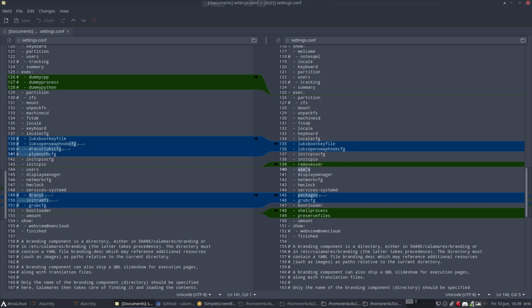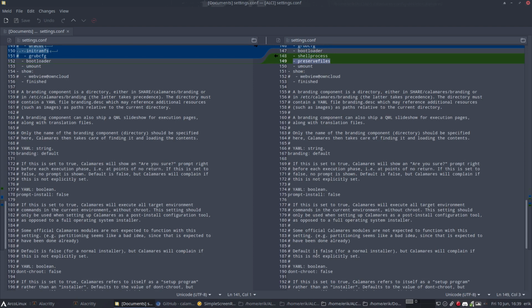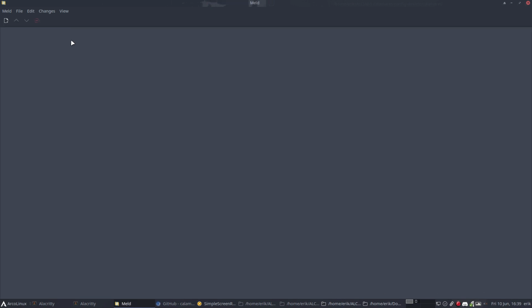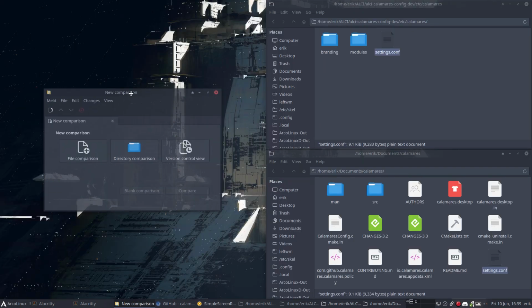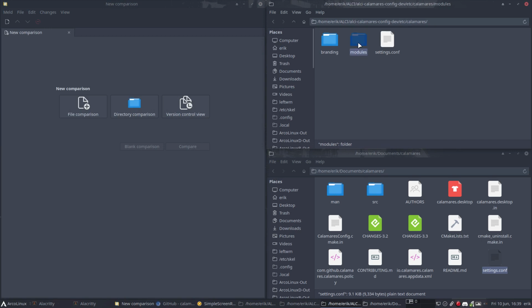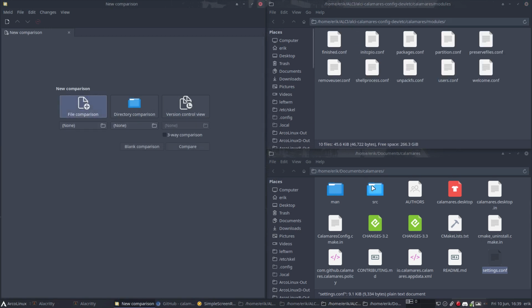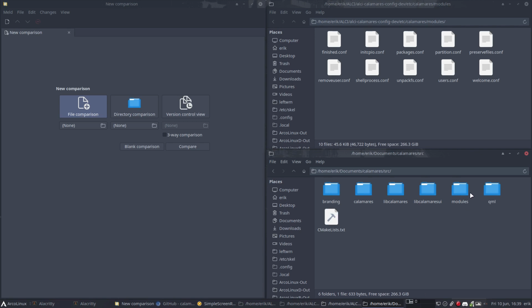And then users, display manager and all that's the same. And here is Dracut again. And here's the packages file. So some of these are modules, and some of the modules are definitely not in the list, I see. And others we have created ourselves, like these guys. But the rest is the same. Okay, that was not smart. We need it again. So that's the settings.conf modules. File comparison, source, QML, no, modules, yes.